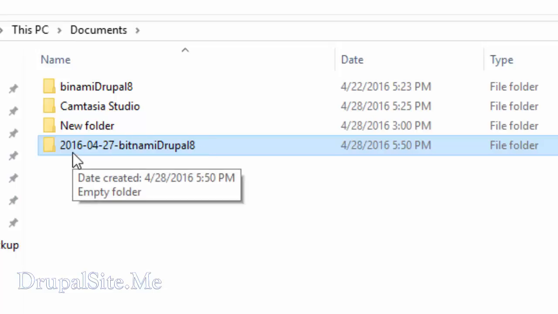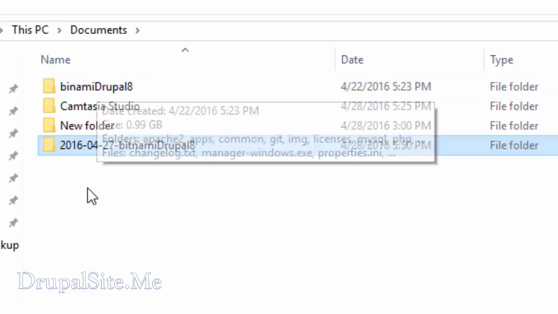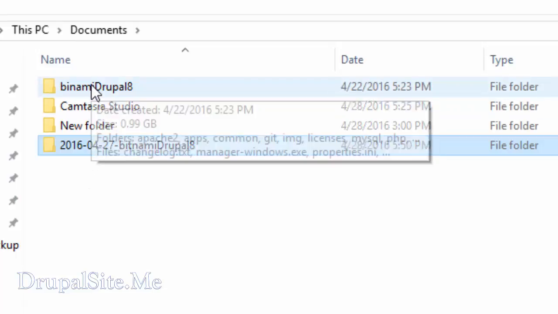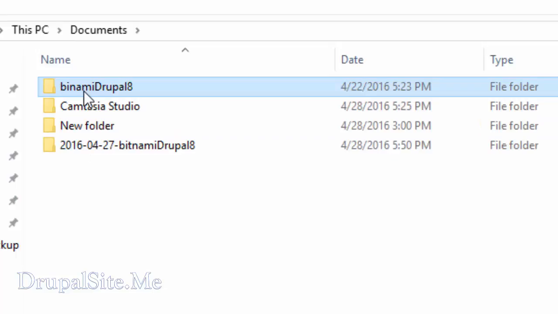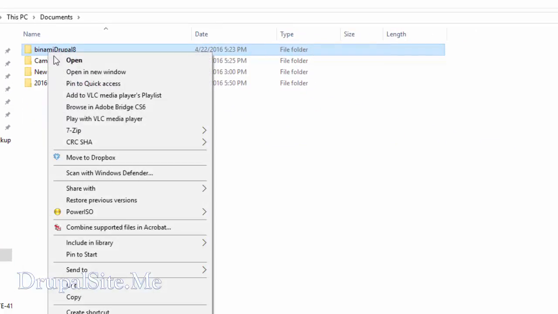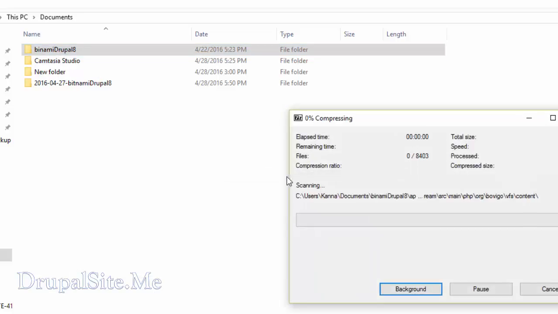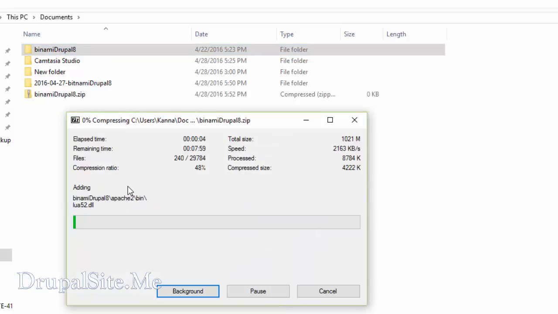So what we do is we copy the entire folder to here. To save space, it is better to compress this folder and put it in here. I've already installed 7-zip, so I just right click and say 7-zip and add to Bitnami Drupal8.7z or add to Bitnami zip, both the same thing. So I just click on the zip, which is more familiar to many people. Click on that. So it will start compressing the file.